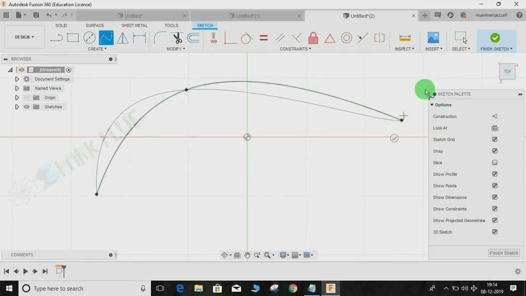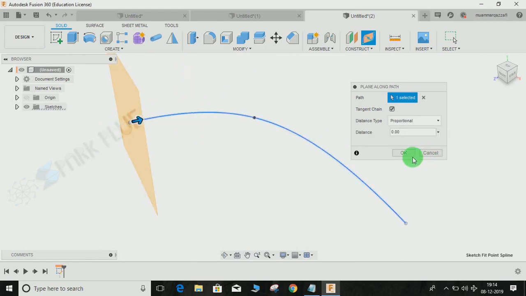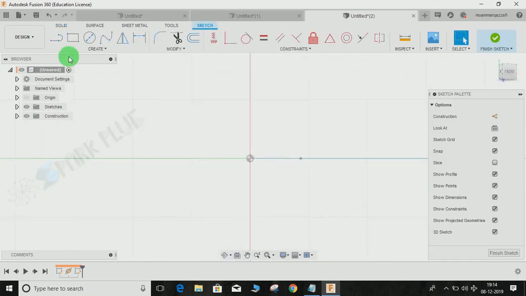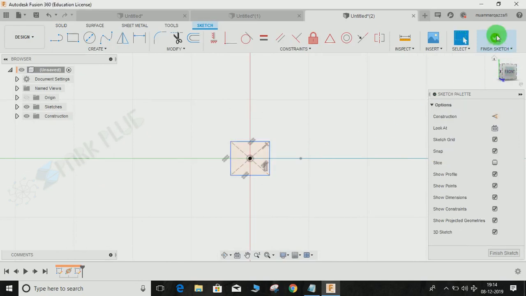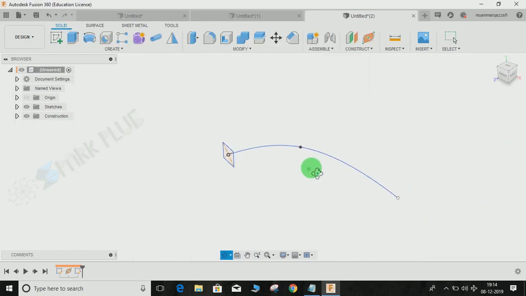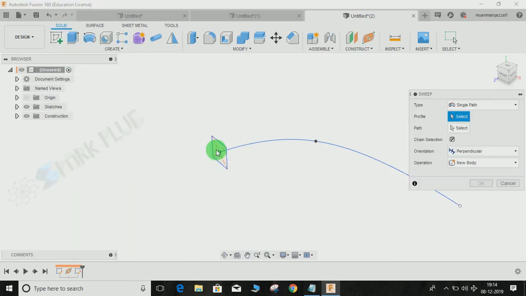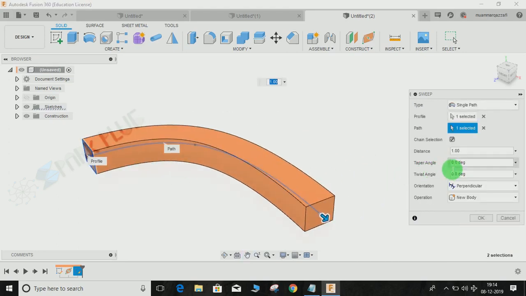So let's simply make an ellipse and finish the sketch. Now I'm going to create a plane along this spline, and on this plane I'm going to draw a rectangle. A center point rectangle would be okay, and you may just finish the sketch. Now if I just create a Sweep, first of all select the profile and select the path. Now it's a normal sweep, right?